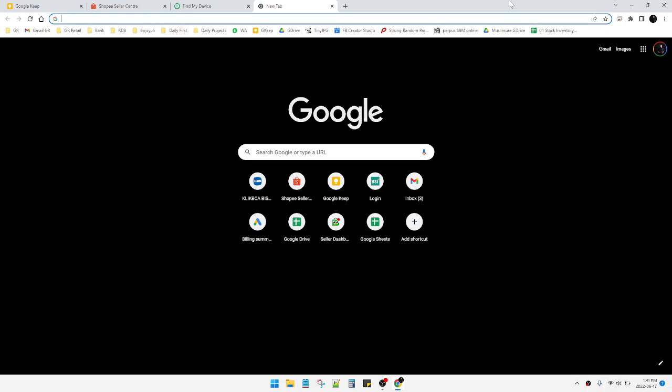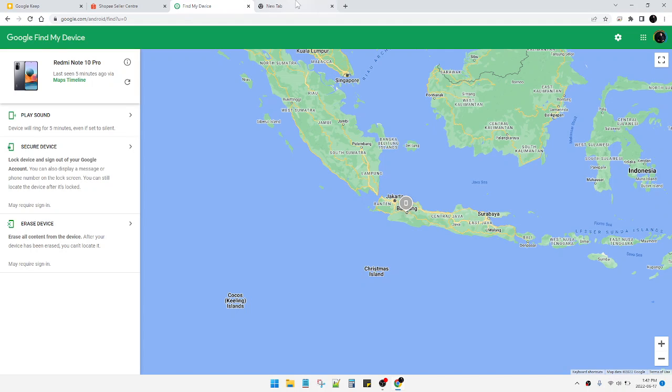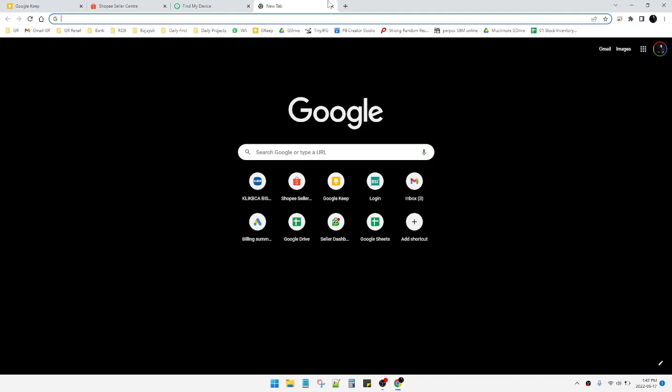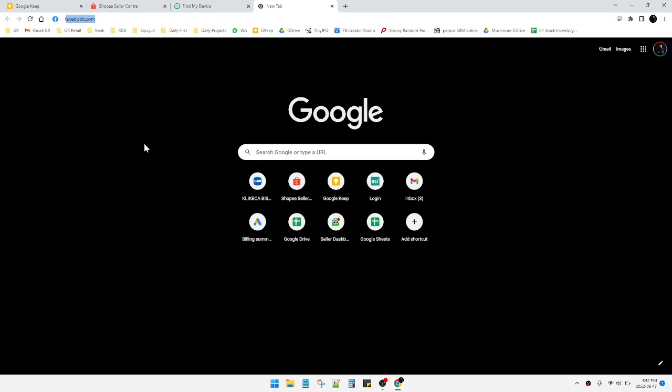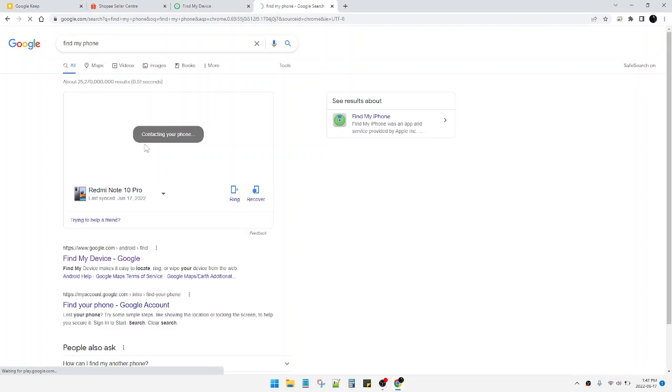Usually it's really easy. What you have to do is log onto your laptop or another phone, then open your browser and go to google.com/android/find, or you can google find my phone.